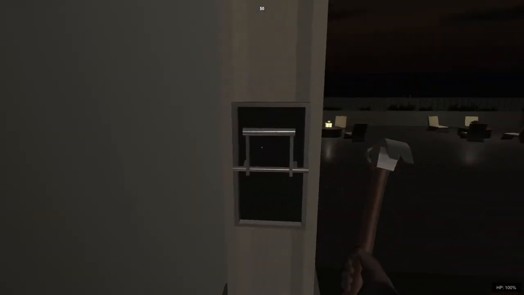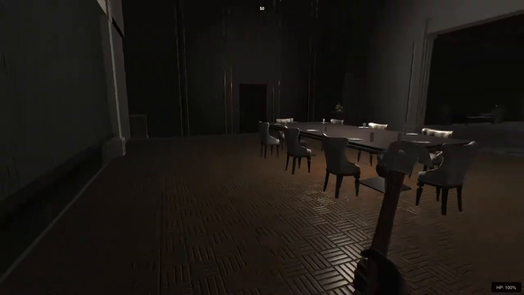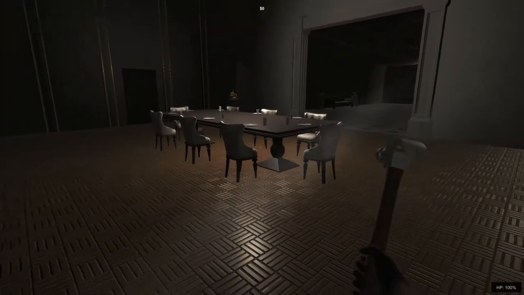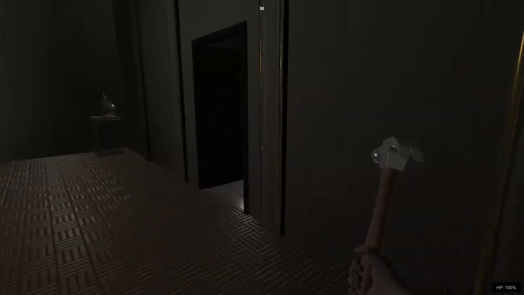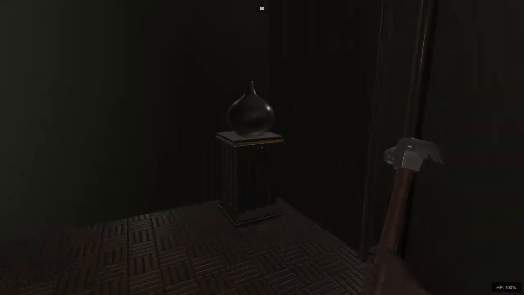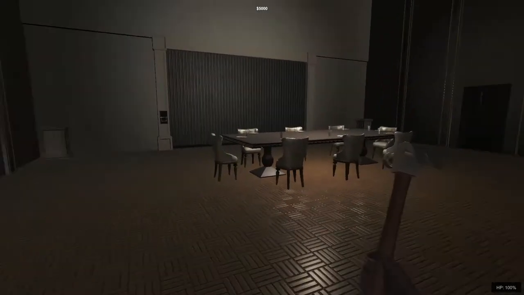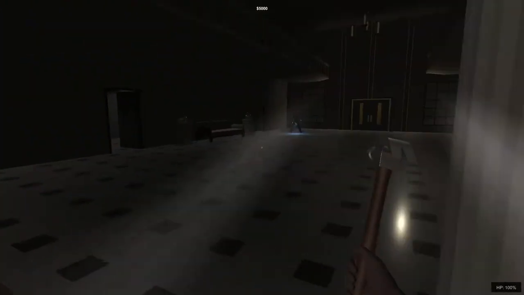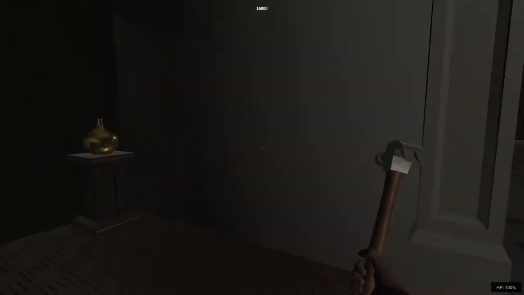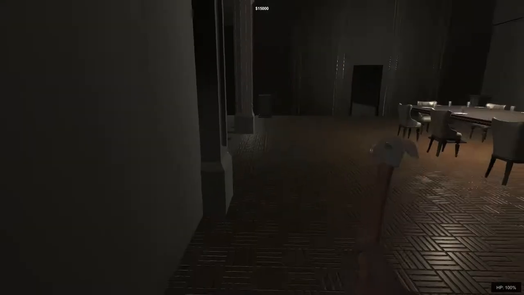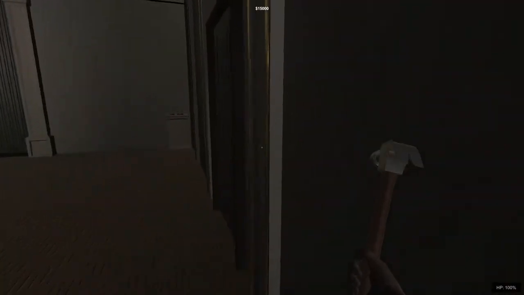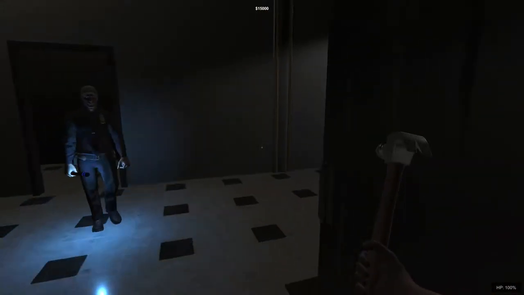Alright, so let's lock that fellow out, shall we? Boop boop. Excellent plan. Worked flawlessly. And let's try and be really sneaky. Oh, there's a guy right there. He doesn't seem to spot me. The other guy spotted me from so fucking far away. Are you kidding me? Oh, God.